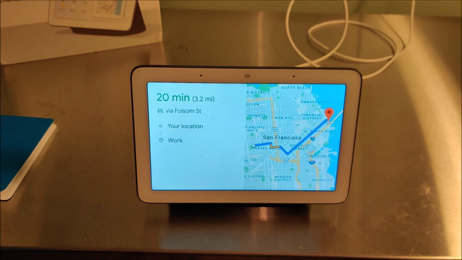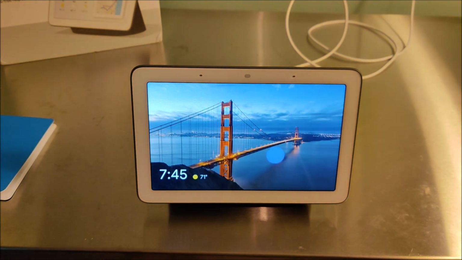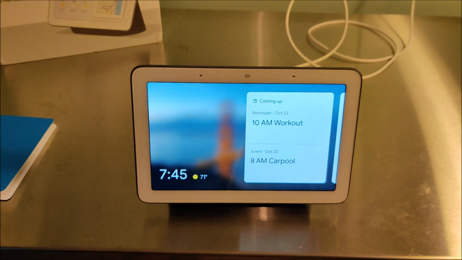But that's going to wrap it up on my end, guys. I hope this was helpful in terms of walking you through to set up your Google Home Hub.